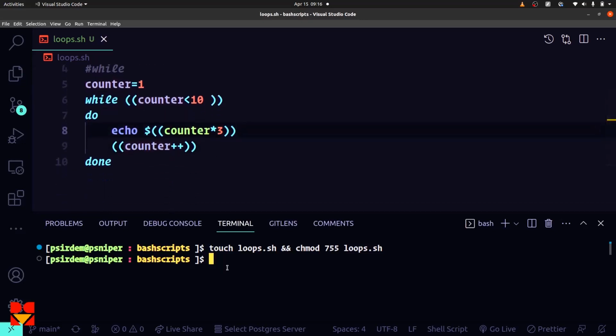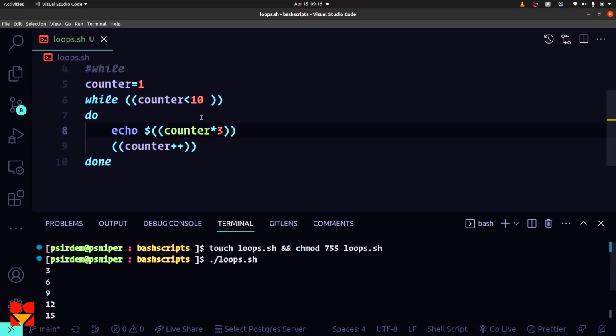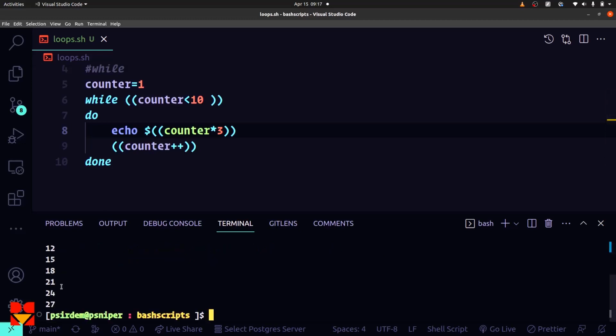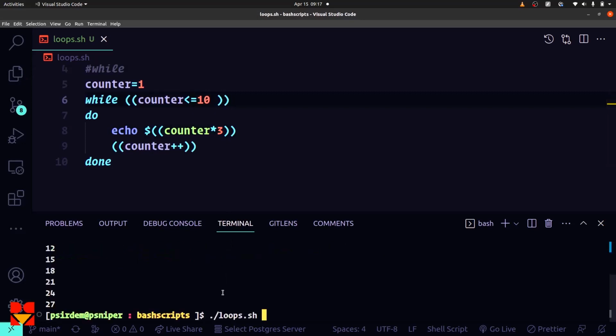If I try running this loop with ./loops.sh, I see this. When counter is 1, it does 1 times 3, that's 3. Counter is 2, it does 2 times 3, 6, and so on up to 27. Counter is less than 10, so the last value is 9. If we had used less than or equal to, we should have gotten to 30, as you can see here.